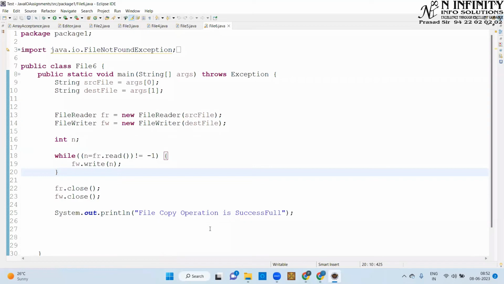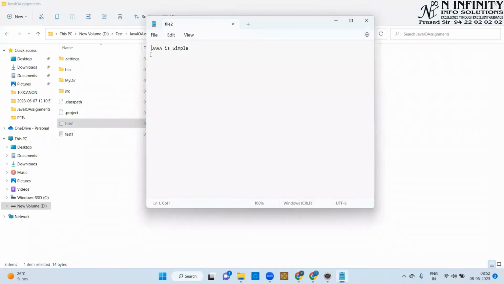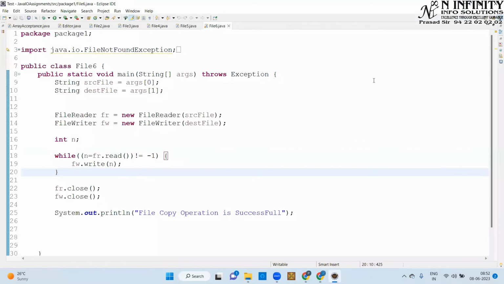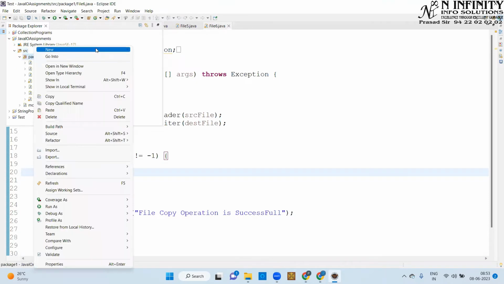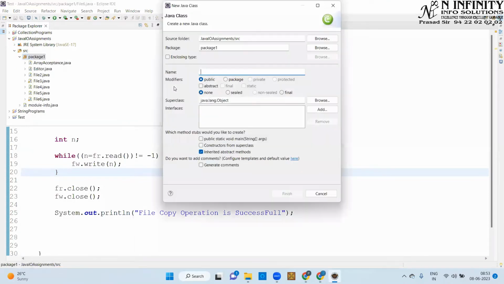We have already created one file. Let me show you. file2 is already there, which has the content Java is simple. We will try to write into this file, right? Okay, let's try the append operation. So what we'll do is, here inside package 1, I'll create a new class and let's keep the name as file7.